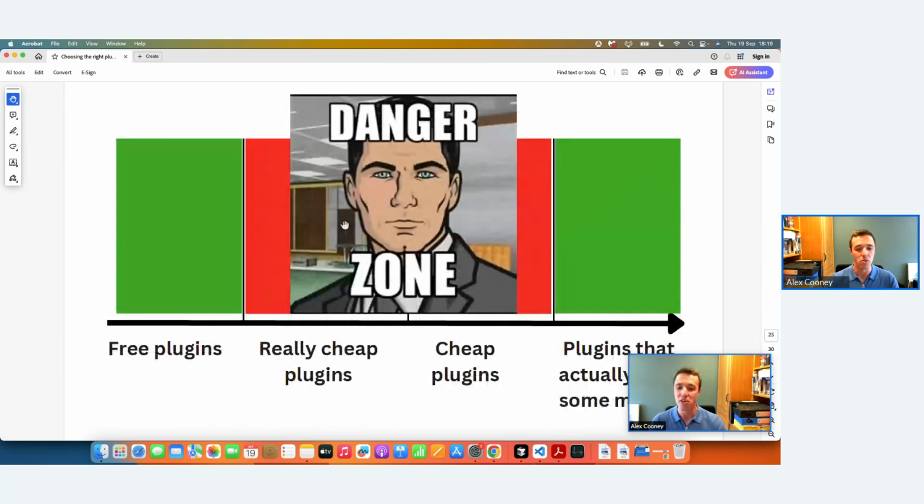Whereas if we're in this danger zone of really cheap or even cheap plugins, you don't have that capability. It's all proprietary. Only the plugin dev can see it. They may not be active. So I really think if you're thinking about plugins, you want to be at one of these ends of the spectrum: free, or not really, really cheap.